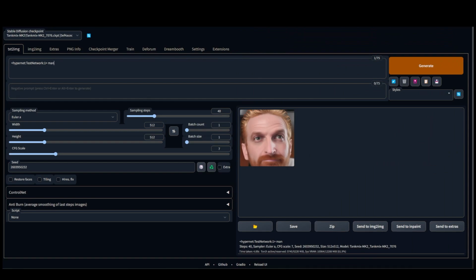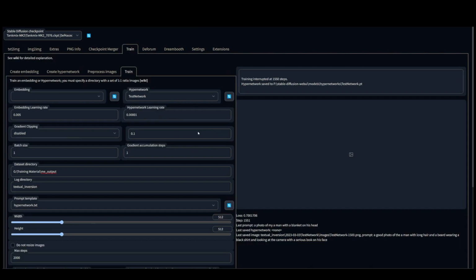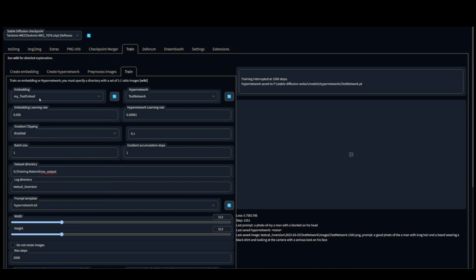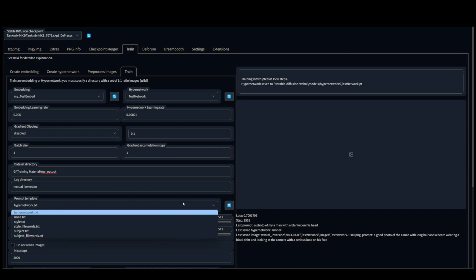Now we are basically set up to do embeddings already. All the hard stuff is already done, but we do need to wrap our heads around a concept. Flipping back over to train, let's go ahead and set up our embedding as my_test_embed like we set up before. Embeddings typically need a little bit more training than hypernetworks, but I don't know if we're going to train the whole thing out. I just want to give you an understanding of how it works, because just like the hypernetwork, we're going to stop whenever we're ready to stop.